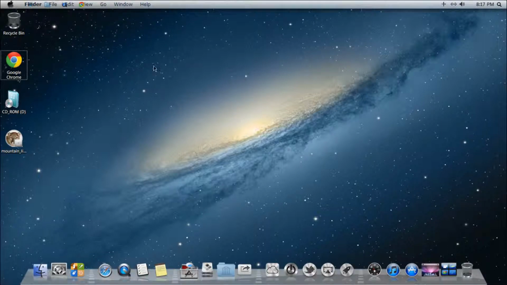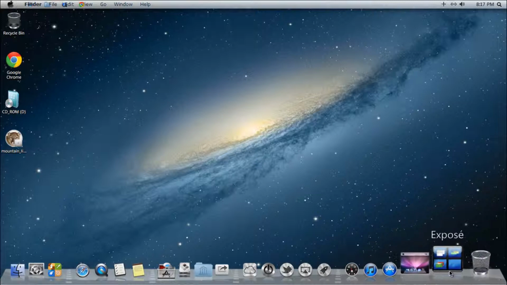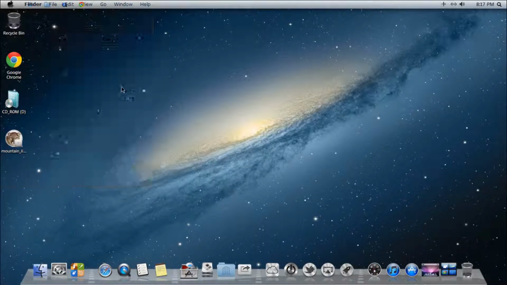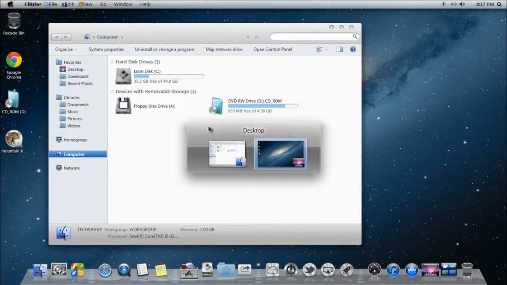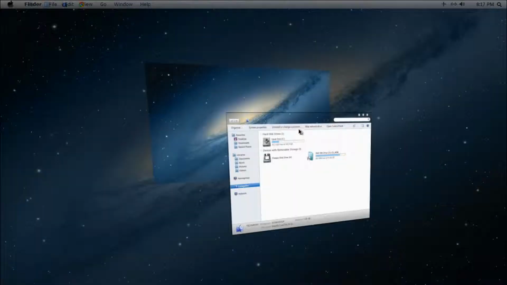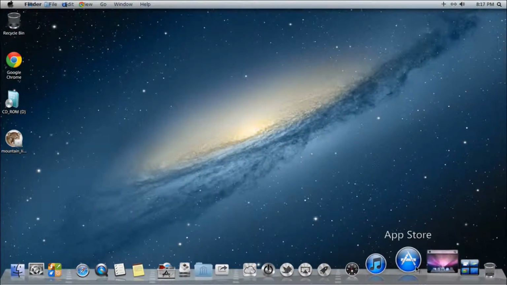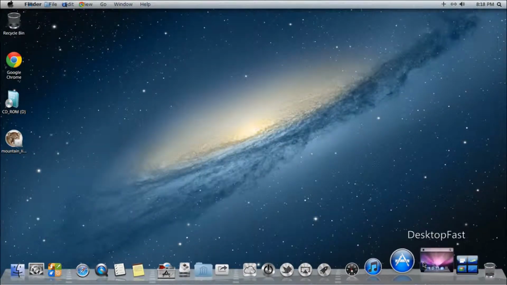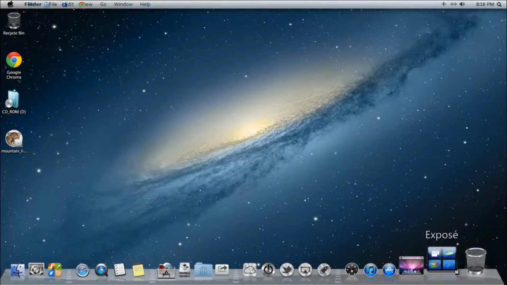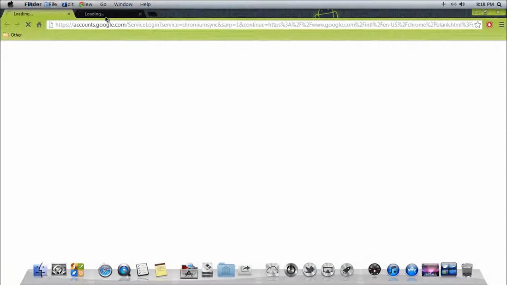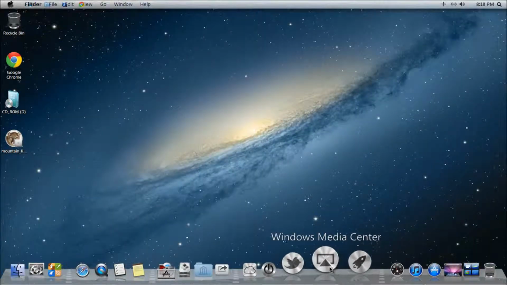Okay, you'll also notice that your Alt Tab has changed. If you press Alt Tab, you'll notice that it's changed a bit. Another new feature they have is the App Store, which is pretty much a start page for the Apple Store.